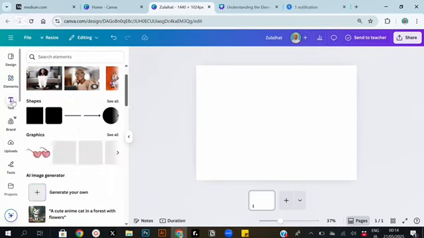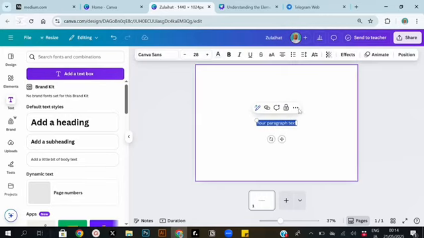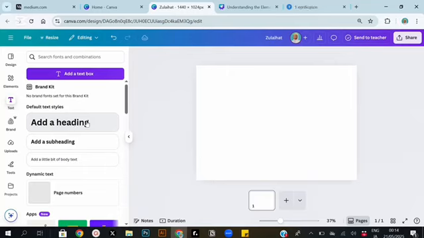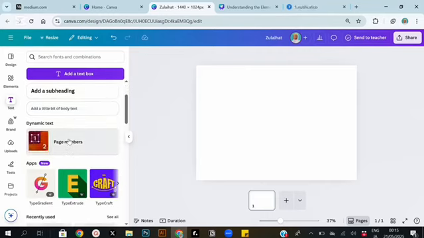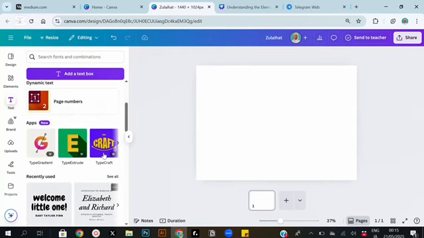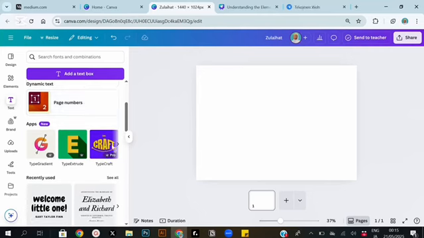Right here we have the text. You can add a text box, which will bring you to the middle. So add a heading, add a subheading. The arrangement of text is known as hierarchy. You can also add your page number. I remember when I started with Canva, there was no page number at that time. So now you are lucky enough, now you are learning it. There's page number. We also have apps too that you can use for your design, depending on what you want to do.